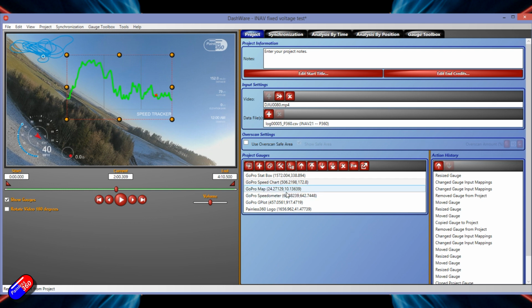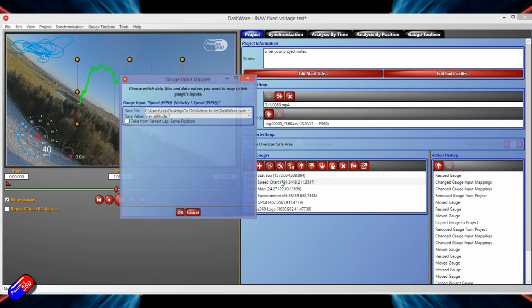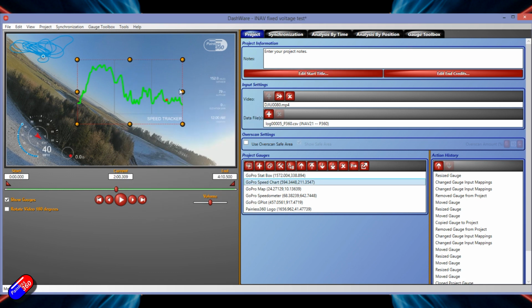So to actually change the elements in a gauge that's in something already is also very easy. We can also do it through this main panel. We don't have to be in the gauge toolbox. So at the moment, this is the gauge that we changed before. This is actually showing, if we double click on it, it's showing the altitude rather than the speed. And we can see it says speed tracker. Now we don't want to do that. We want it to say alt tracker or altitude tracker.